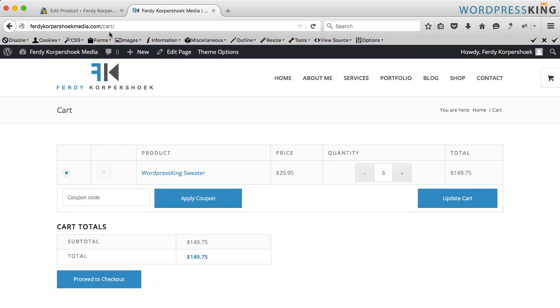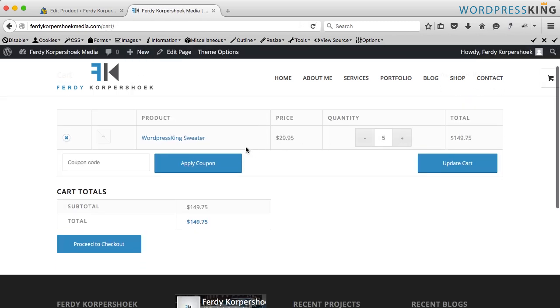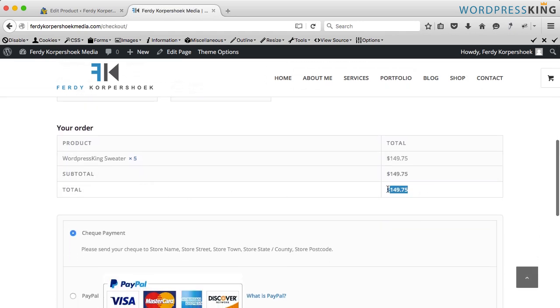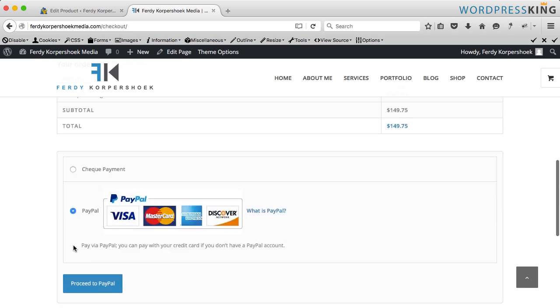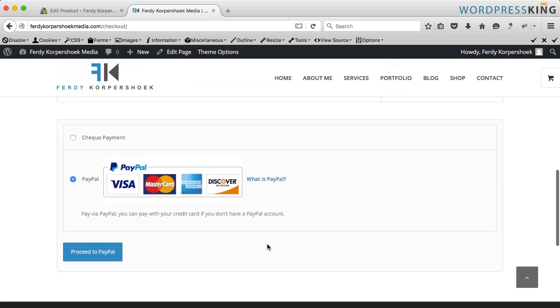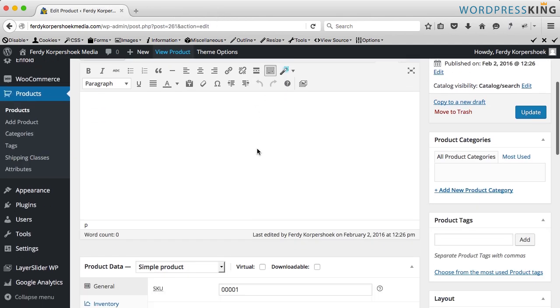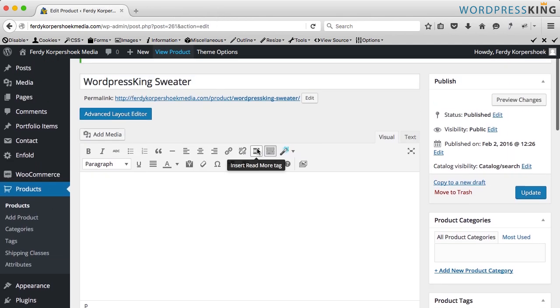Here it is, the cart page. Here you can change some things. Proceed to the checkout. Here you have to fill in your billing details, total, the payment option, and proceed to PayPal. That's how it works. But I close this one and continue to work on the product.